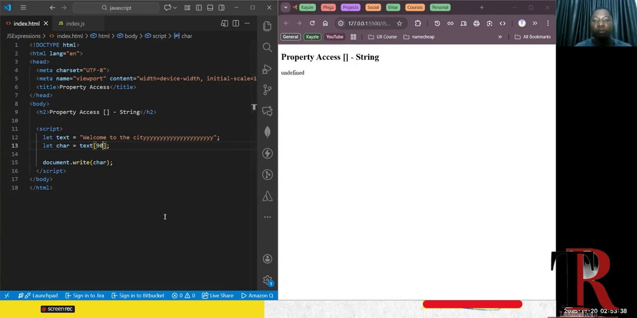So this is how you use property access with the bracket method to get the position of any character in your string.